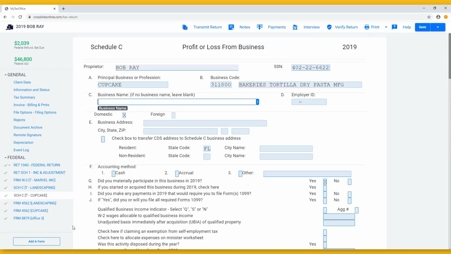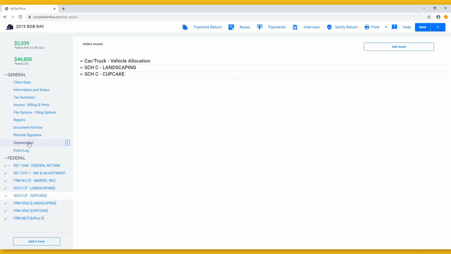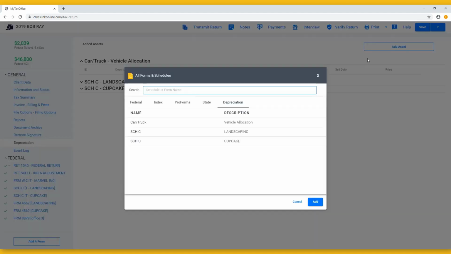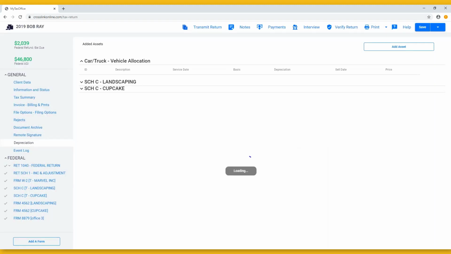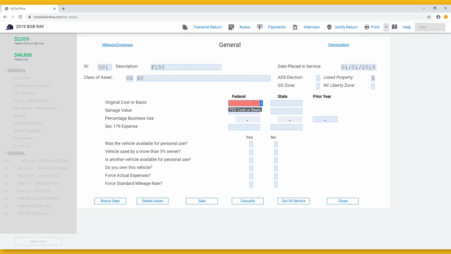So now that we've added two depreciations, let's show how we do a vehicle. So again, I'm going to go back to that depreciation table. Now I'm going to click on the car and truck. I'm going to hit add asset. Now I'm going to put in a vehicle. And let's say we bought an F-150. And it's a gas powered vehicle. So I click that and I hit add. And now I'll put how much that car cost, about 20,000. Automatically added to the state.